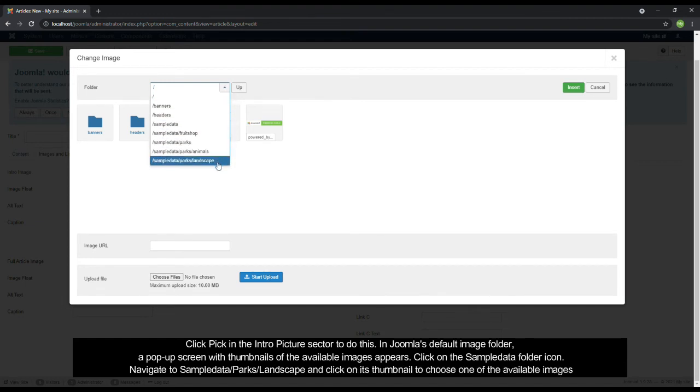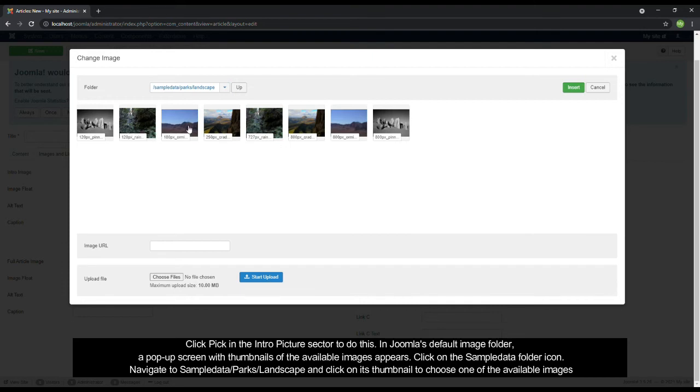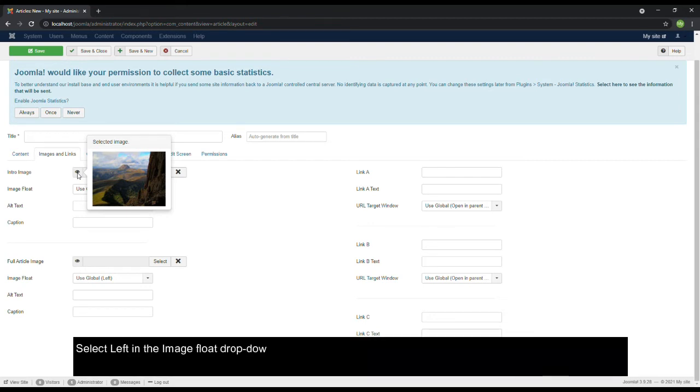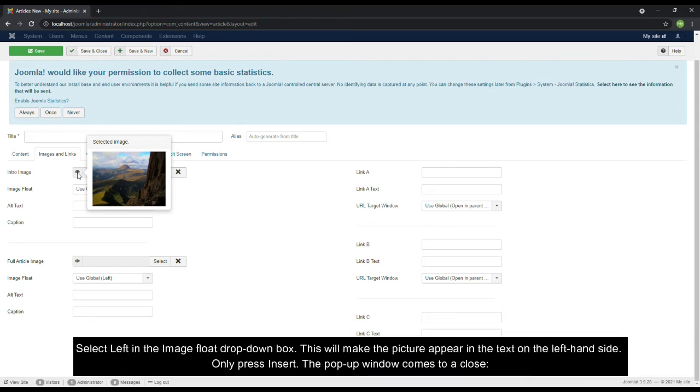In Joomla's default image folder, a pop-up screen with thumbnails of the available images appears. Click on the sample data folder icon, navigate to sample data /parks/landscape and click on its thumbnail to choose one of the available images. Select Left in the image float drop-down box. This will make the picture appear in the text on the left-hand side. Then press Insert. The pop-up window closes.